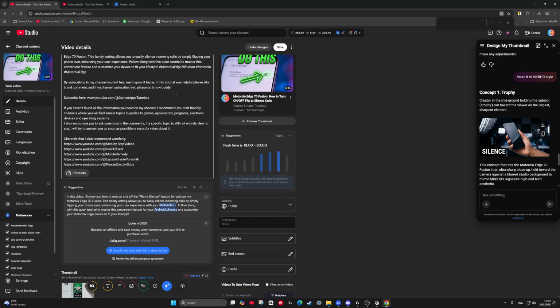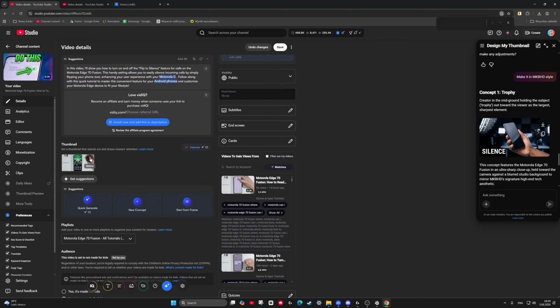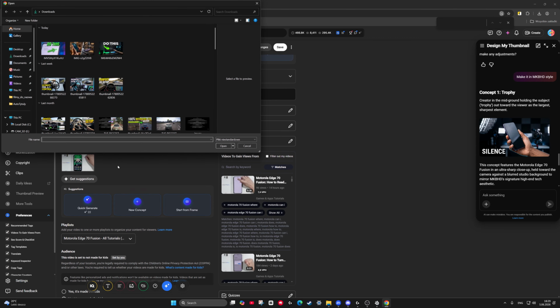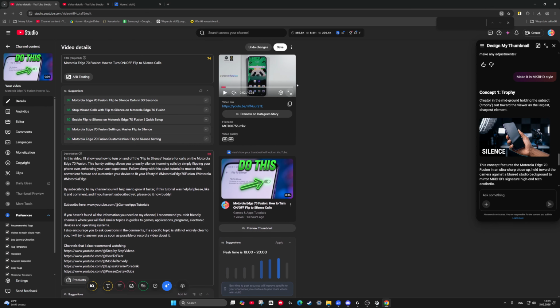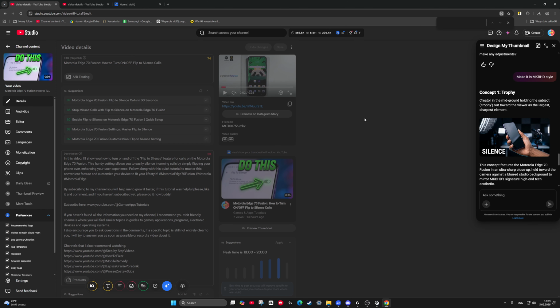And when downloaded, we have to go here into these three dots, click upload a file, pick this from your library, click open, and now you will have to click save in the right upper corner to apply this. And that's how it actually works.